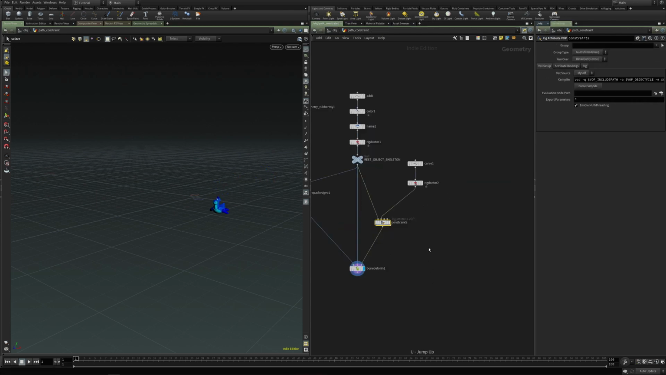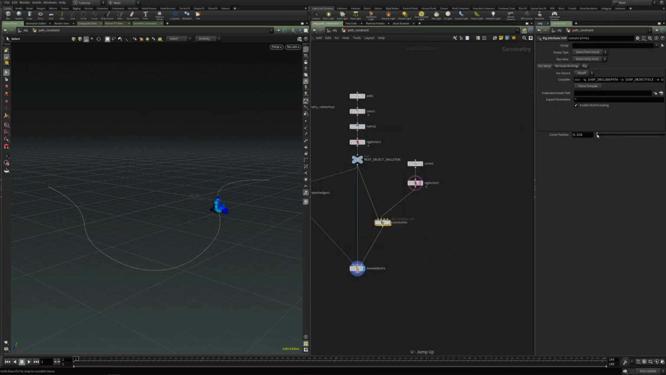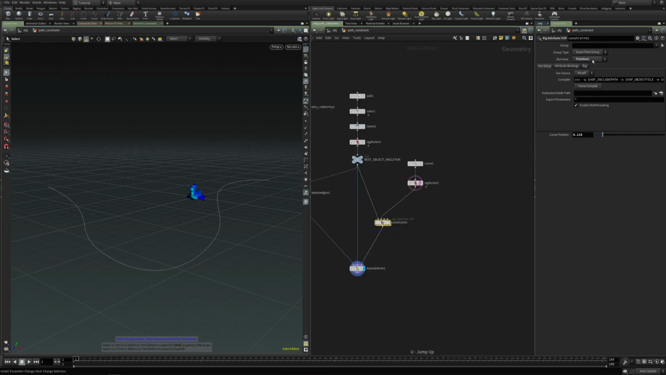So if we, for instance, let's just display the curve, and first let's just promote this curve position parameter. For some reason, the curve position is not updating properly. Okay. So it seems it only needed to refresh the constraint network. So the curve position is now telling where on this path the object is.